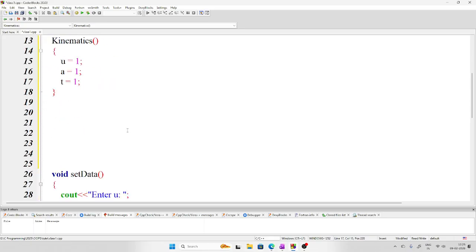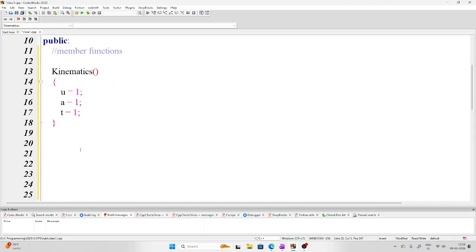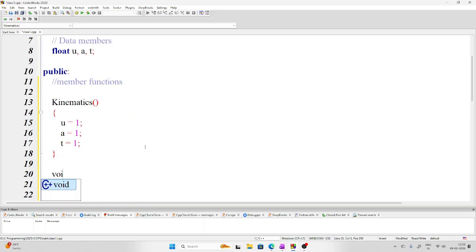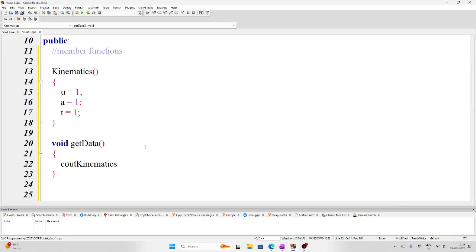Now let us see how this works, and for that we have to create one function which can display u, a and t. So let's say we are creating one function known as void get data. What I will be getting, I will simply be getting u as u, and then let us copy this part. Then this is a, and then this is going to be t. That's it. Now this is default constructor.